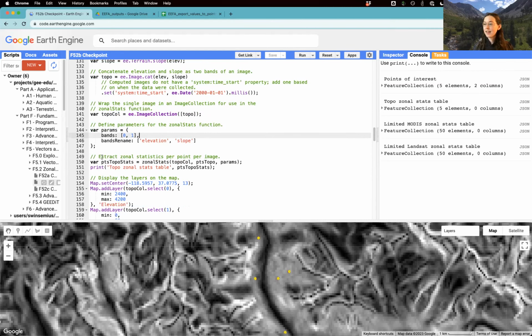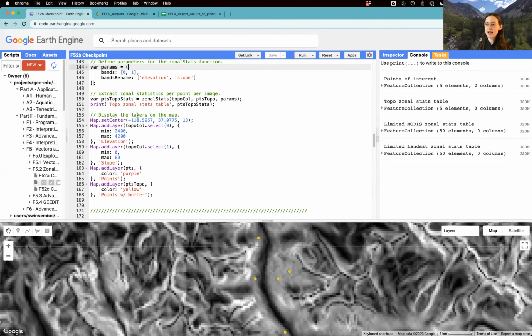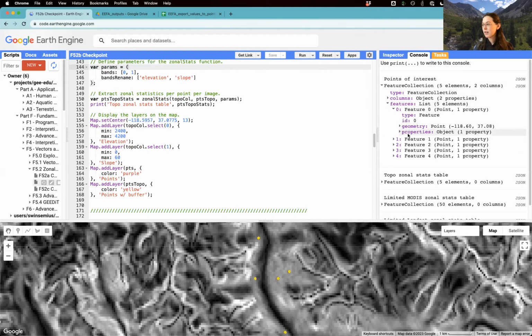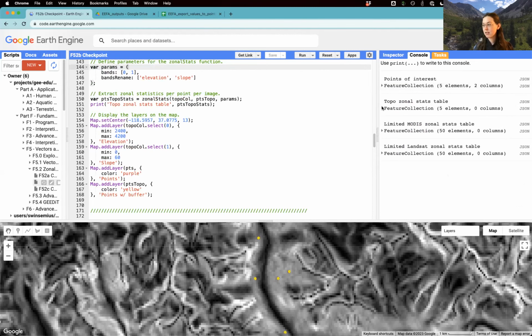And then you just run the zonal stats function on it. So you call the topography image collection, your points topo, which is our buffered points feature collection, and then the parameters. Because parameters doesn't specify a different reducer to use, the mean is the default. So it'll just calculate a mean. And then we have it printed to the table. So this is just the feature collection before anything has been exported, or anything has been calculated for it.